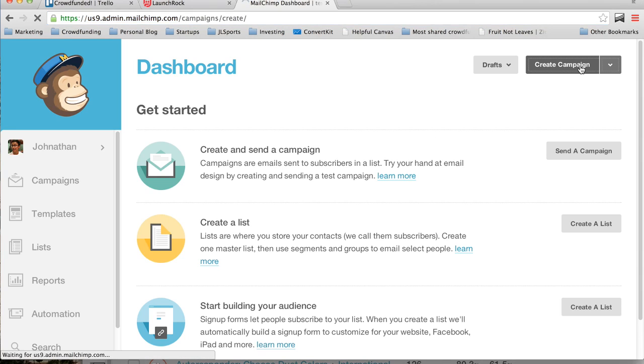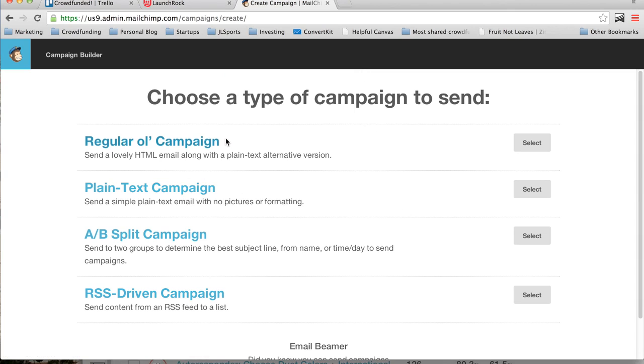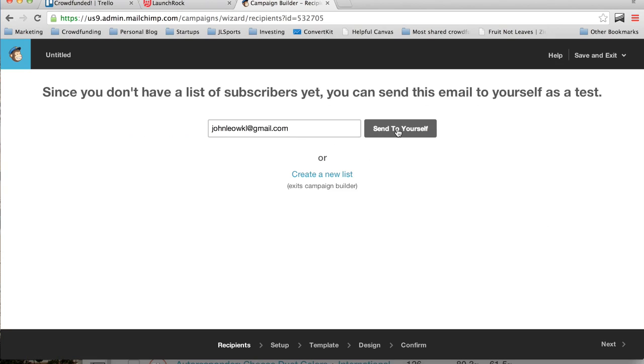So just click on create a campaign, and I will usually choose just a regular old campaign. Of course, if you want to market your product or your crowdfunding campaign with pictures, you can choose to have also images along with it. But for me, I'll just keep to a simple text email. So select this regular old campaign, send to yourself.